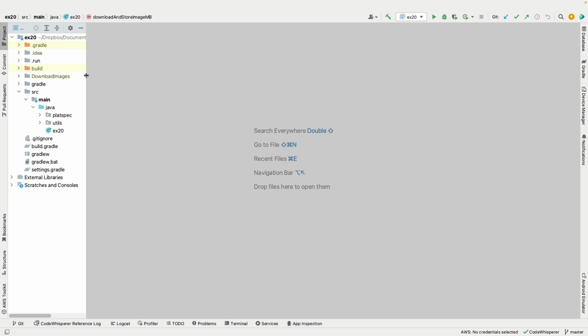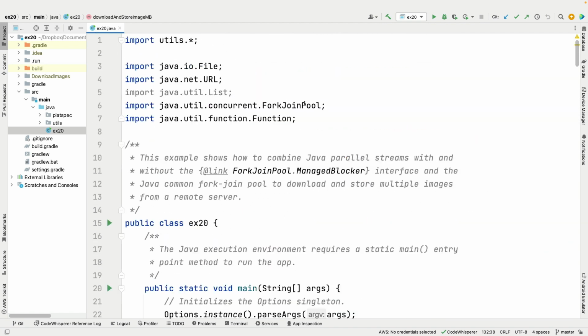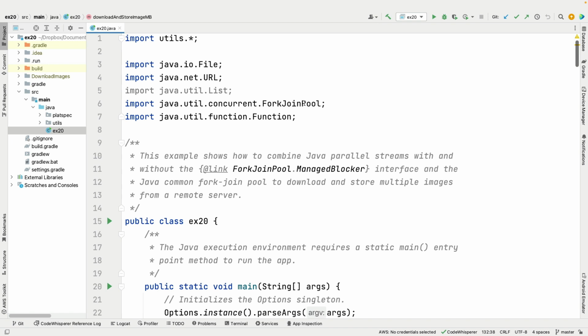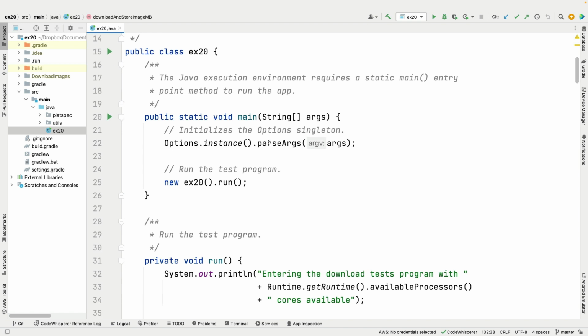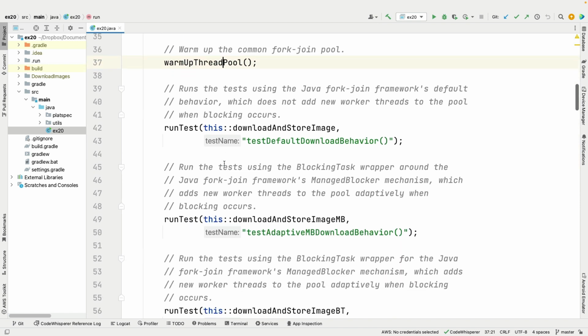So here we are in the EX20 project in my GitHub repository. Let's go ahead and take a look at this file. This is the main driver program that shows how to use Java parallel streams both with and without the ManagedBlocker mechanism and the common fork join pool to download and store multiple images from a remote server. It starts out by parsing any command line arguments, and then we make a new instance and run it. So here's the run method. The first thing we do is warm up the common fork join pool so the results that we get back will be consistent. And then we run 3 different versions.